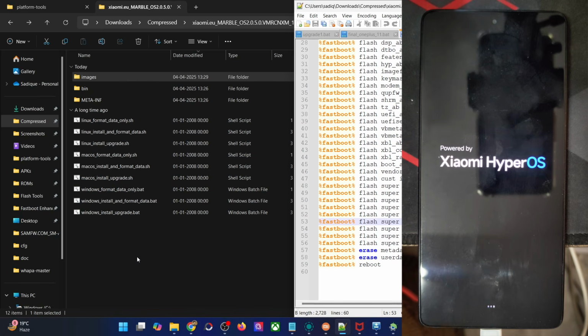So this is the boot animation and our phone should boot now to the setup screen, and we will then set up the ROM and then have a look at the ROM features and the UI of the ROM as well. So let's wait for a few more seconds.